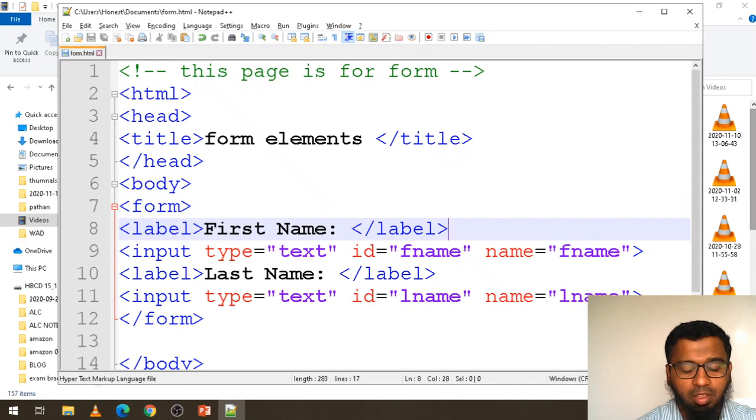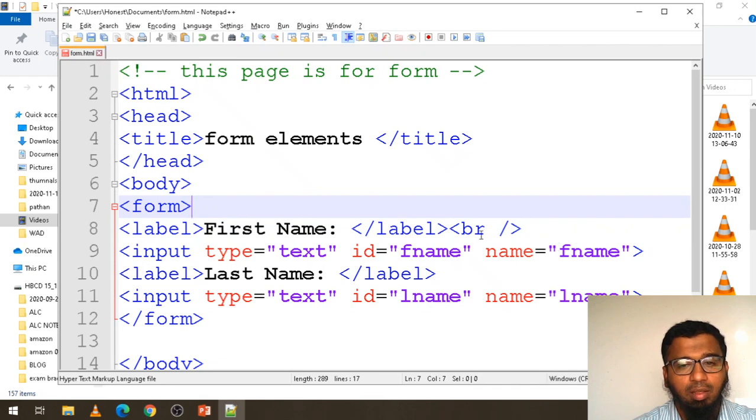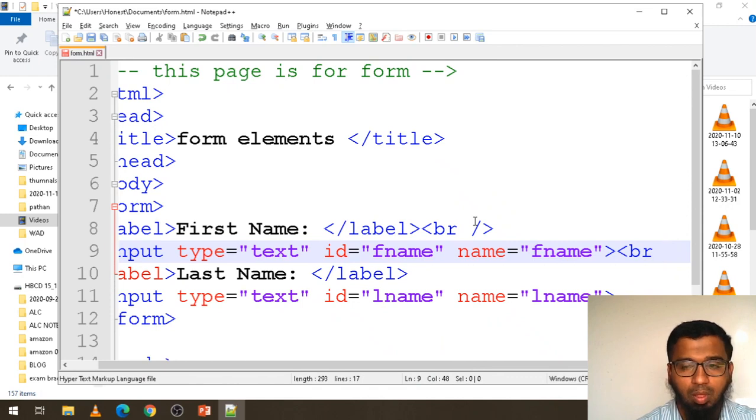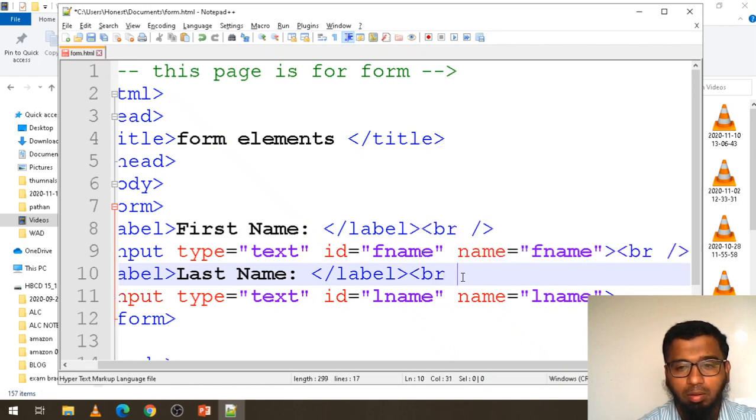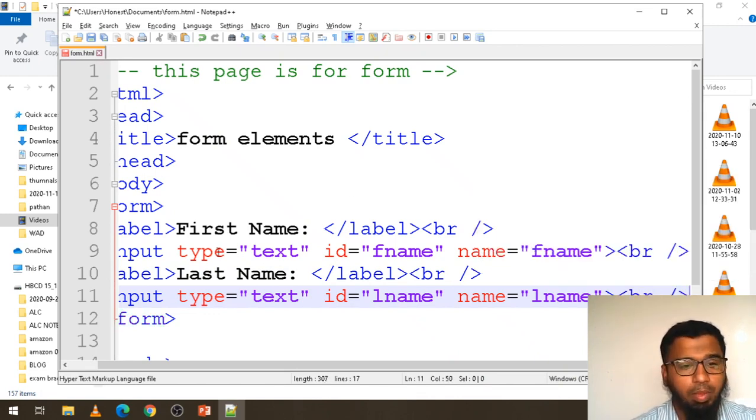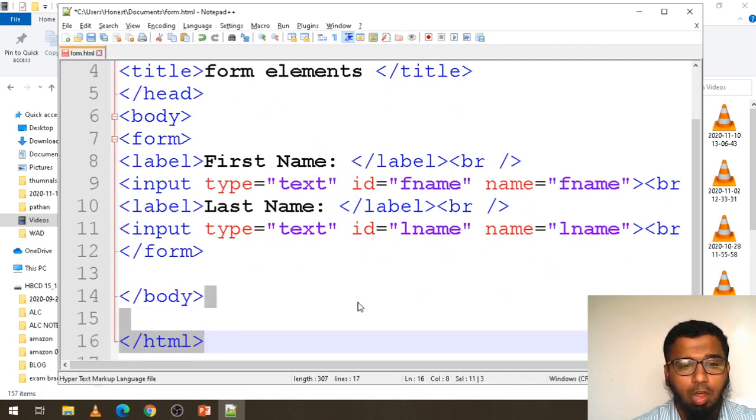You can do one thing, as we already discussed in the last class, BR. Okay, BR tag. BR will give a break and it will go to the next line. BR. Okay, next BR. BR. Now let's see the output.